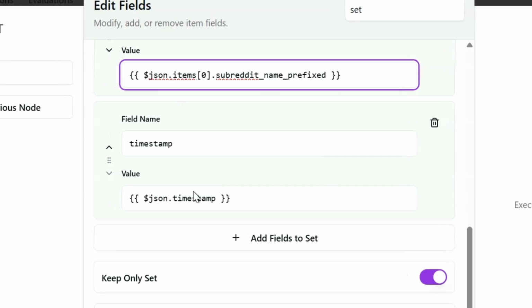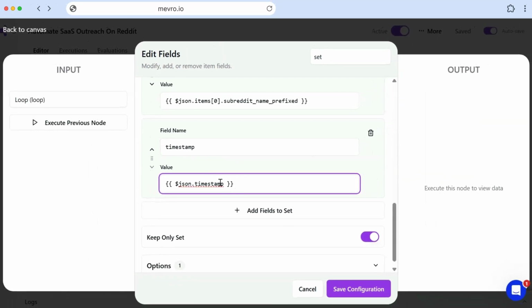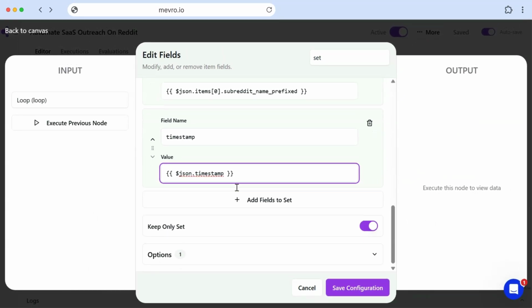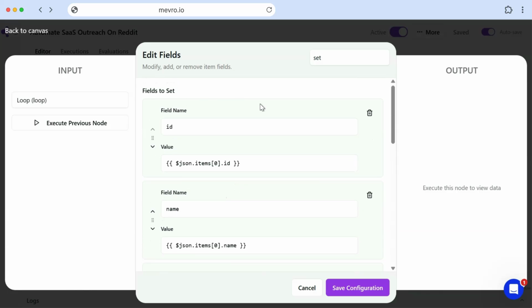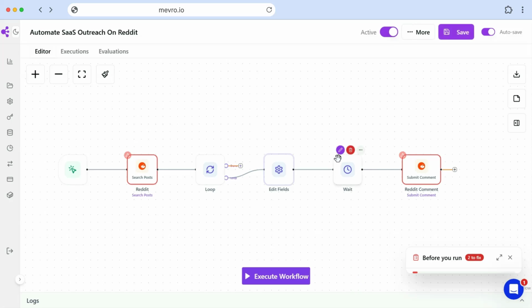I will explain this JSON expression in the upcoming videos, what it is. For now, just don't touch it. It won't make any difference here. Let it save. And this is a wait node.